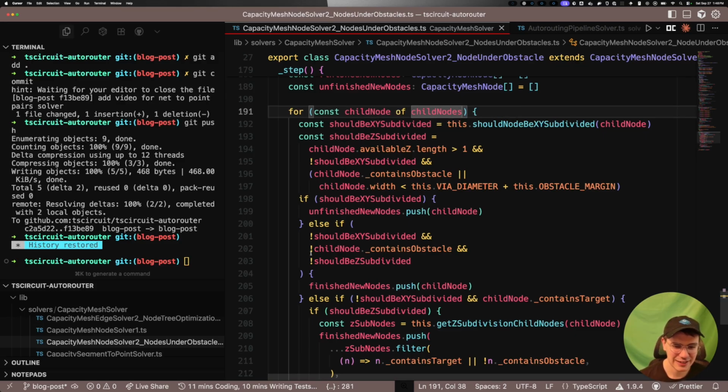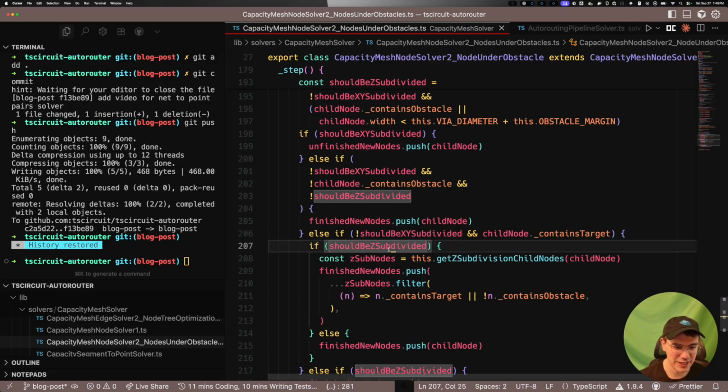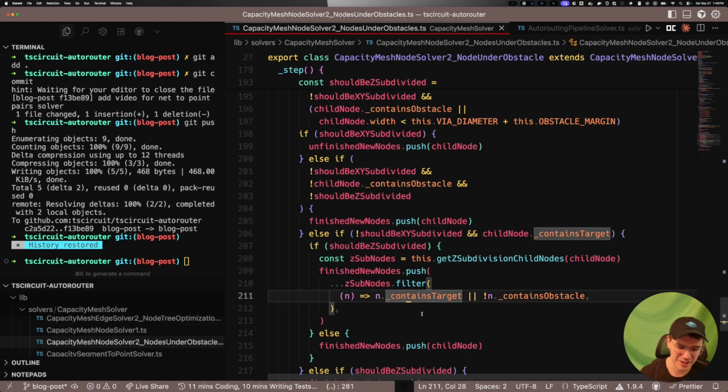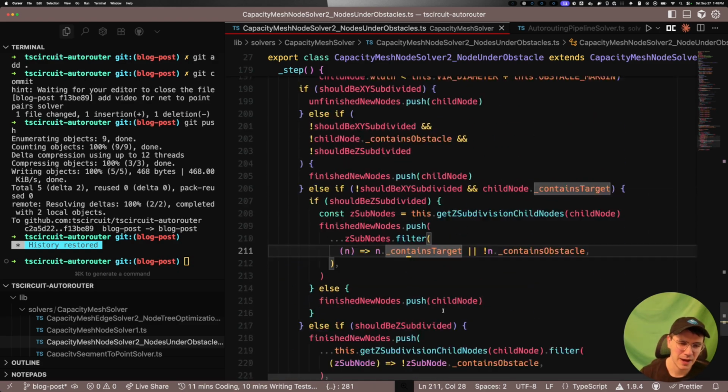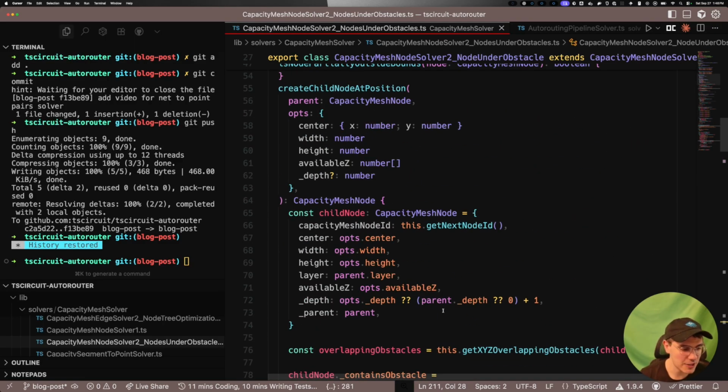I'm assuming the difference is we're doing Z subdivision, so sometimes we try to break up into layers. I guess the original didn't break up into layers, and this one does. So that would be the big difference. And I think that's it for the capacity mesh node solver.